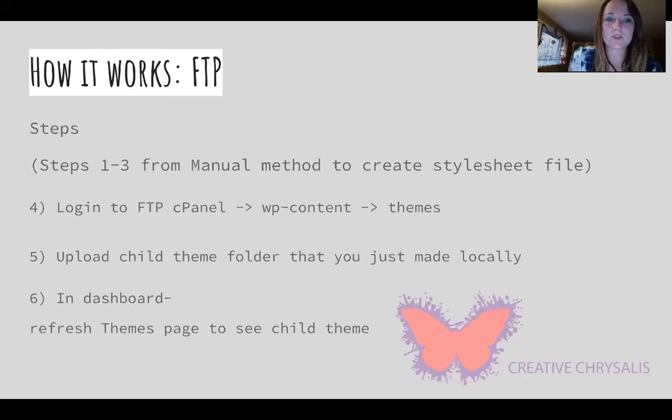And in your dashboard in WordPress, the next step, step number 7, is to go back to WordPress. In your dashboard, navigate to your themes page, refresh the page if you're not already there, and you should see that child theme.